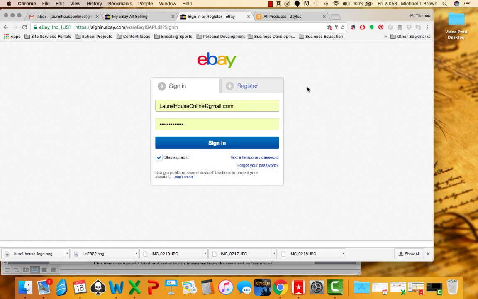And welcome to the Add an Item to Inventory eBay tutorial for laurelhouse.org. As you can see here, we have our sign-in screen ready for our eBay login.